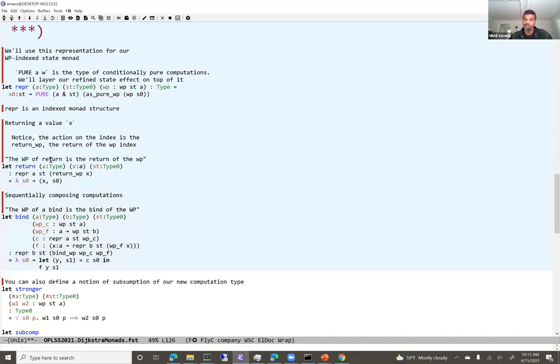Similarly, if I sequentially compose two stateful computations, the action on their specifications is a sequential composition of their specifications. So again, the way to see it is that the WP of a bind is the bind of the WPs. Okay, and that's what this tells me. So the type tells me that the specification of the sequentially composed computations is the sequential composition of their specifications.